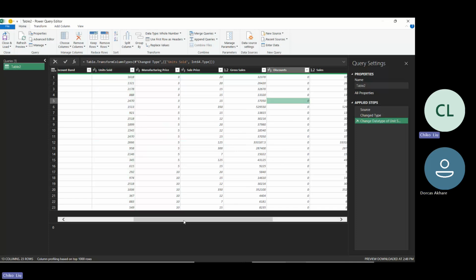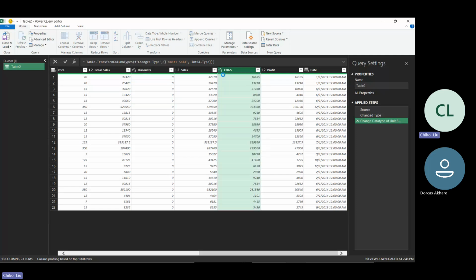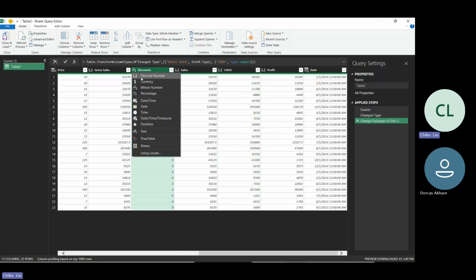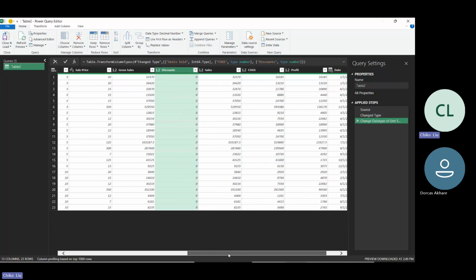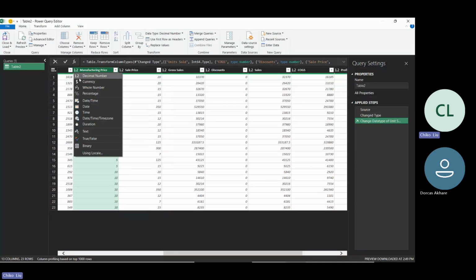Now for sales, anything that has to do with money, revenue, it is best you save it in decimals. So something like cost of goods sold, change it to decimal. Something like discount is in money, change it to decimal. Something like sales price, manufacturing price, change it to decimal. Or you can change it to currency if you want. You understand? You can change it to currency if you want.